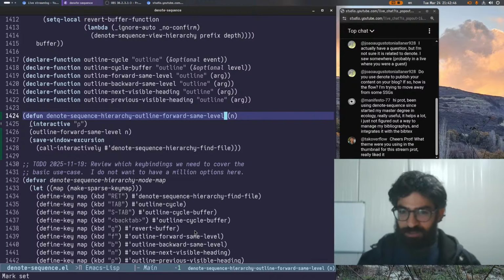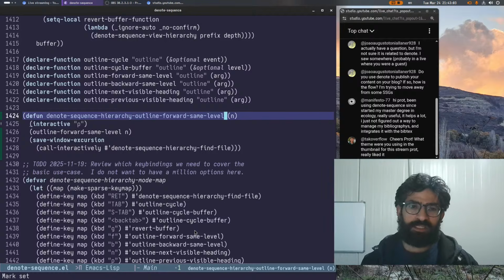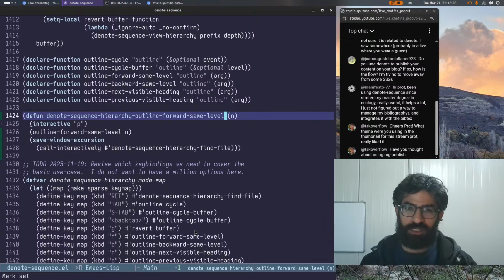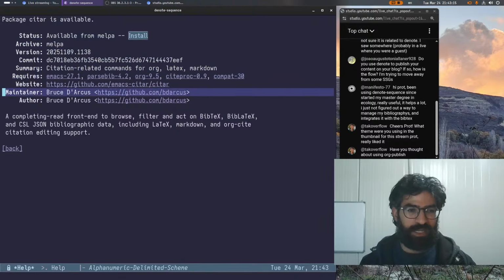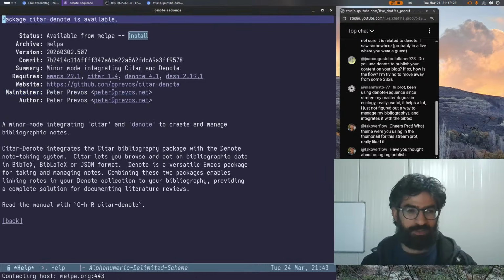Let's see here. Manifesto says, hi, Prot. Been using denote-sequence since I started my master's degree in ecology. Really useful. It helps a lot. I just have not figured out a way to manage my bibliographies and integrate it with the BibTeX system. Take a look at Citar, the Citar package. Let me write it here so you see what I'm talking about. Citar here, this package, and then there is the citar-denote package by Peter Prevost.